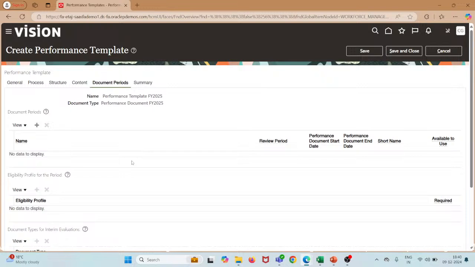So in this tab, we create a document period by mapping it to review period. Okay, we can create one or more document periods in the same template, and to each we have to map it to an eligibility profile. Please note that the eligibility profile can be added to either template level in the general tab or at the document period tab.